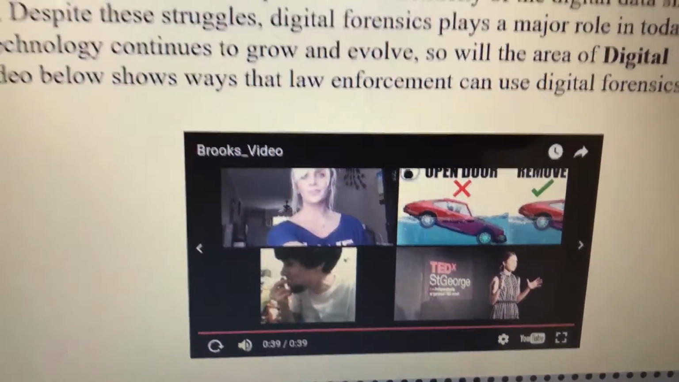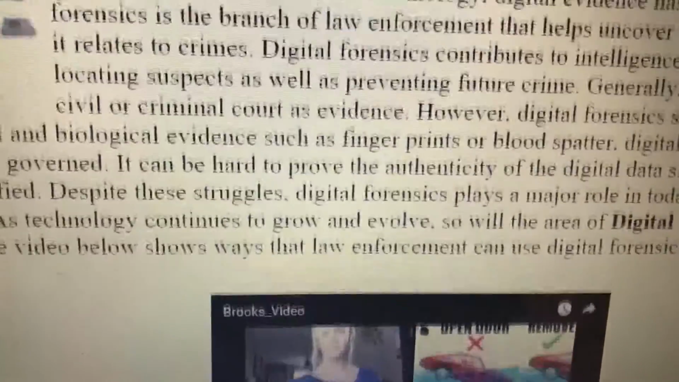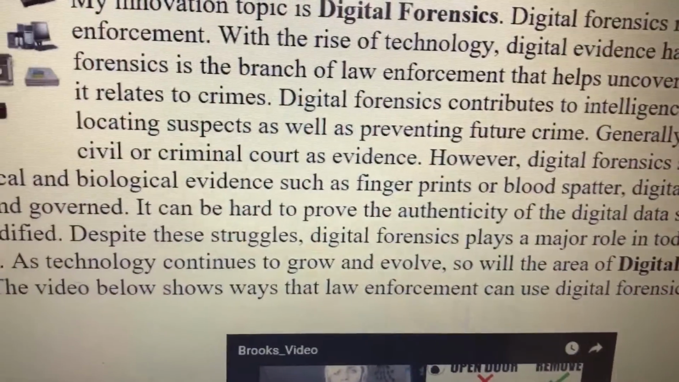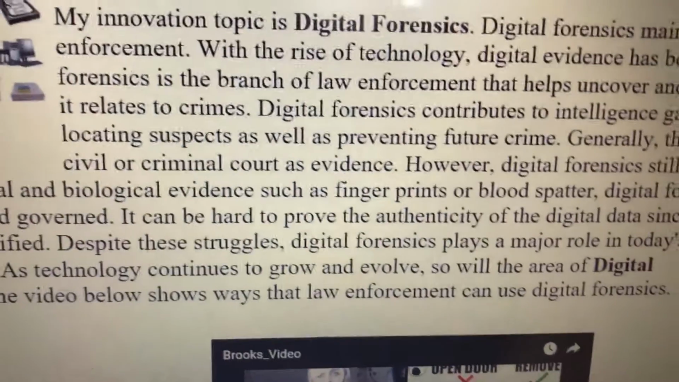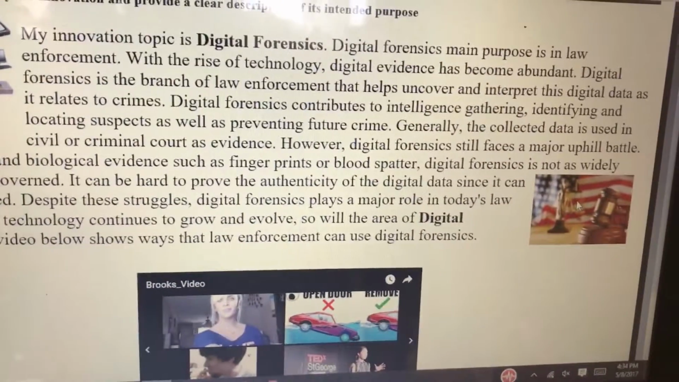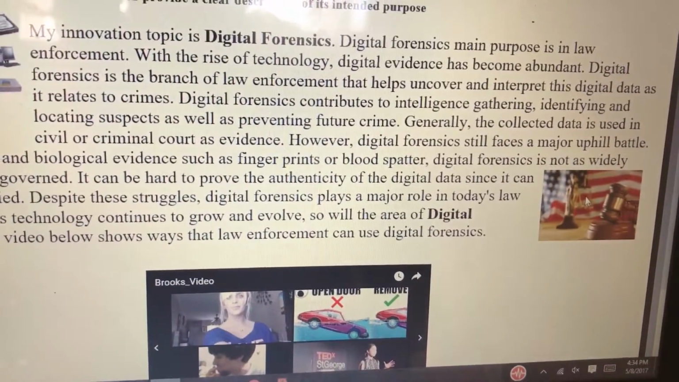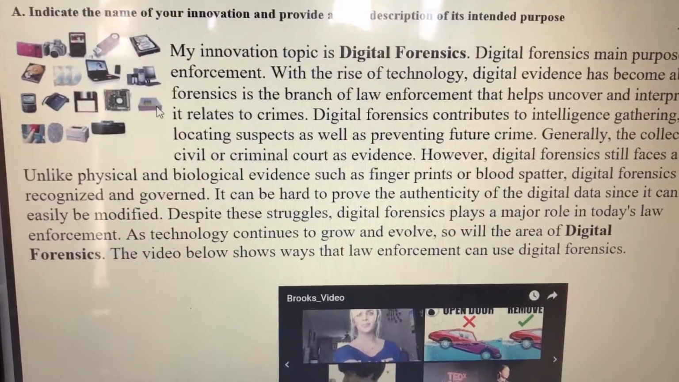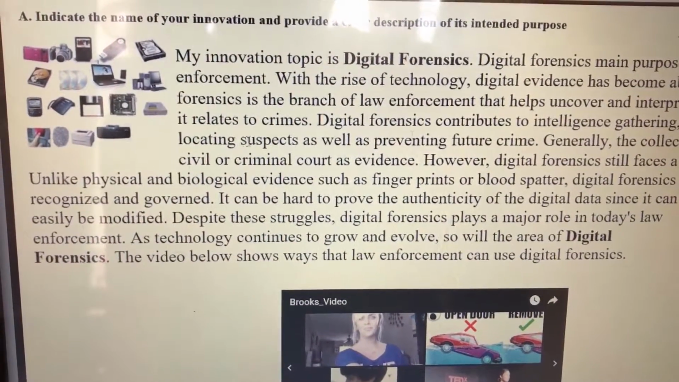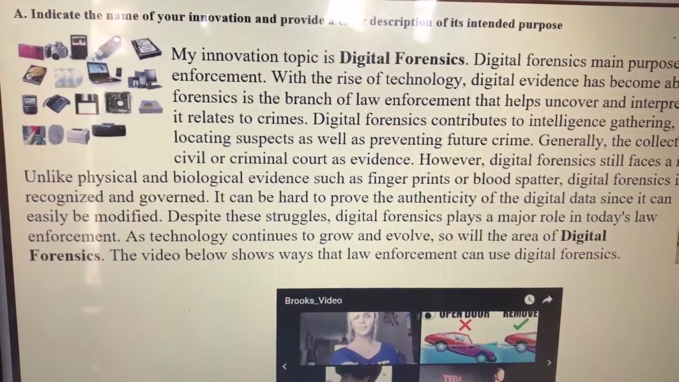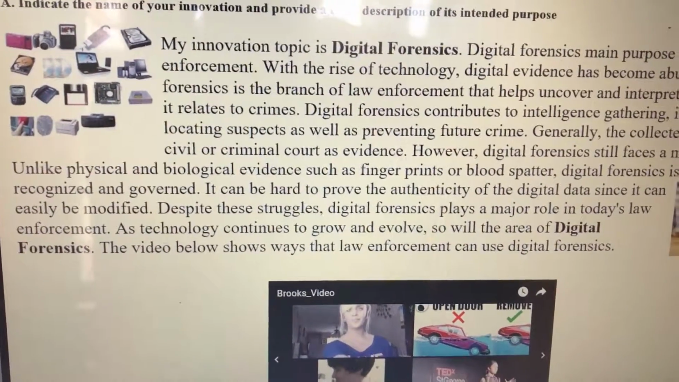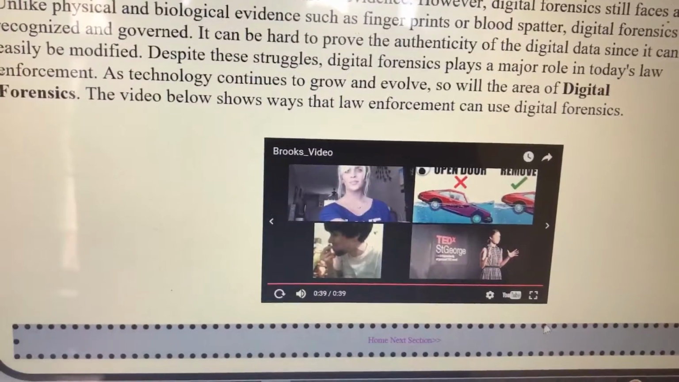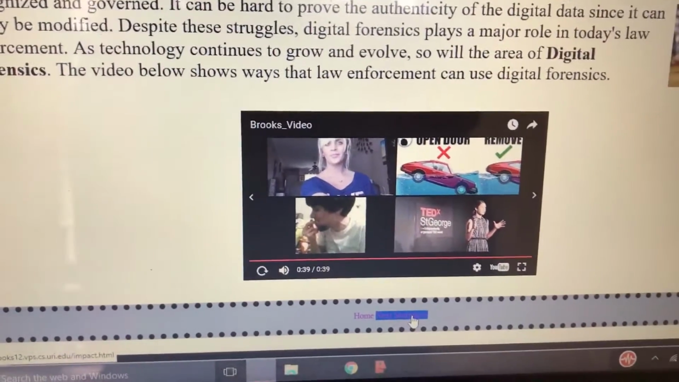Alright, that was the video I created in a previous assignment. As far as the pictures on this page are concerned, this down here is just a basic picture showing law enforcement, and then up here are various digital devices that can all be part of digital forensics. So digital forensics is not just about computers, but it's all kinds of digital devices.